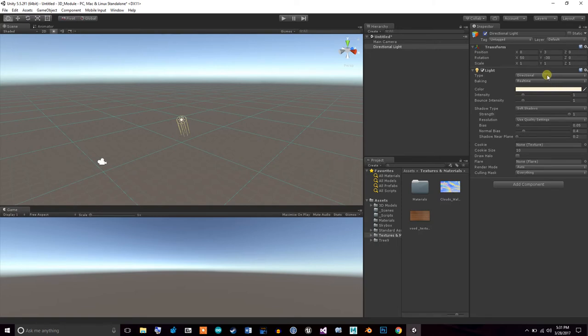And here, if we go into the inspector and the drop down menu for type, we can see that there's a spotlight, a point light, and an area light. So there are different types of lights that you can have. But for the purpose of what we are doing in this scene, we're just going to keep the directional light.